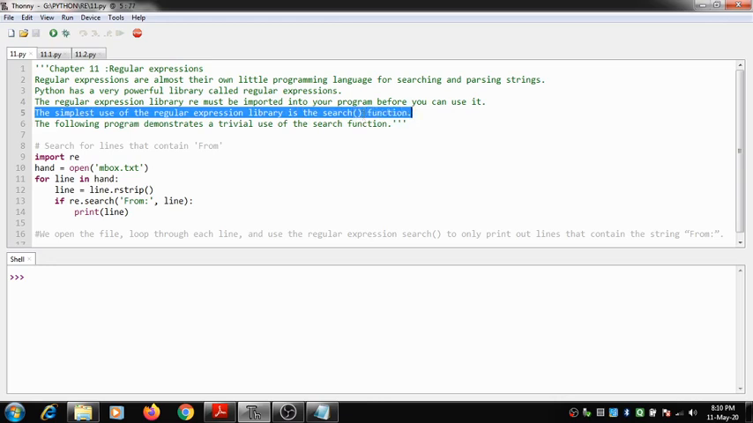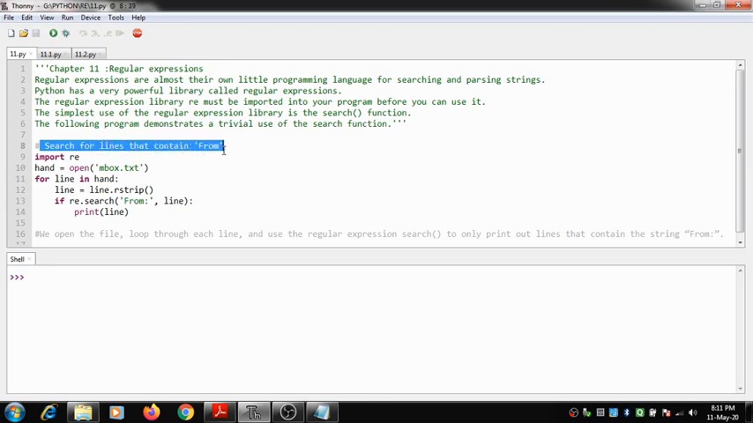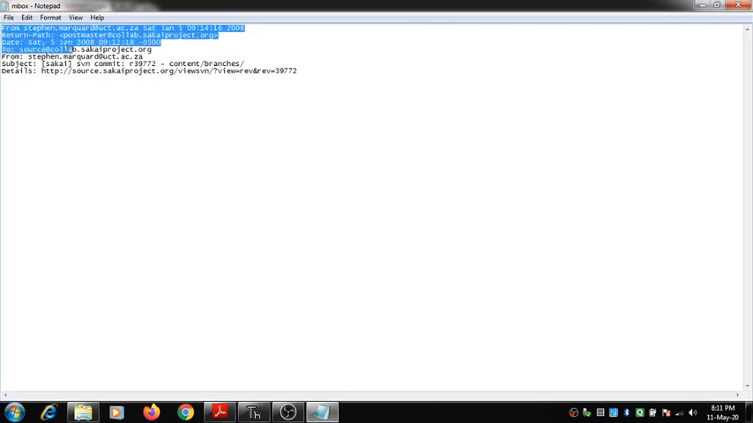We have a search function which is a part of the regular expression library, which will allow you to search a particular format that you have specified, and it will return you the result. We have a simple program that demonstrates a trivial use of the search function. Here we are going to use the search function to search for the lines that contain from. We are going to write a program using the regular expression function, which will help us search the word from in a given text. Here I have created a file which consists of some words like from, and it will search a particular line, extract it and print it.